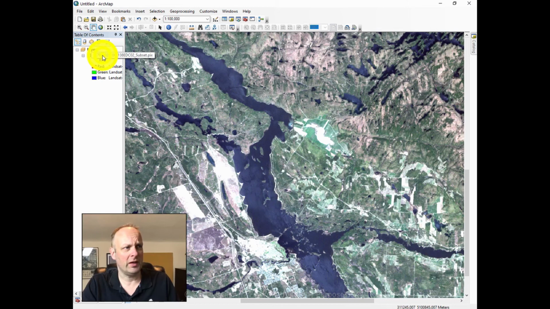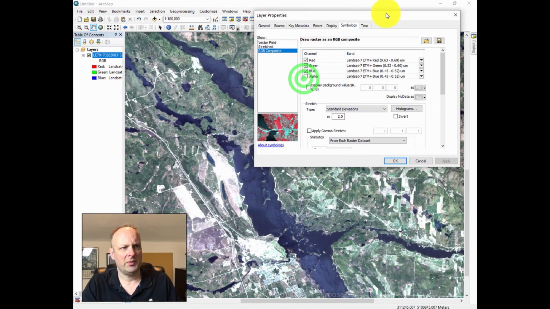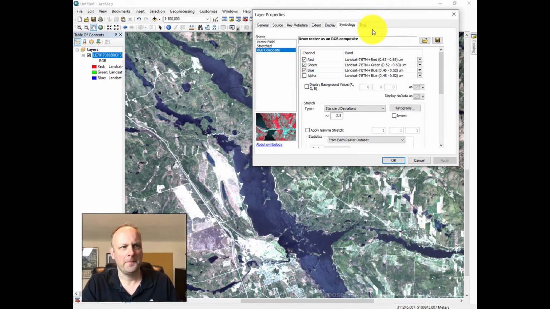We're going to right-click back on here and go back to Properties. And again, I'm going to put this up here just so that we can see it a little bit better. Now into the red color gun, I'm going to put in the near-infrared channel. Into the green color gun, I'm going to put the red band. And into the blue, I'm going to put in the green.